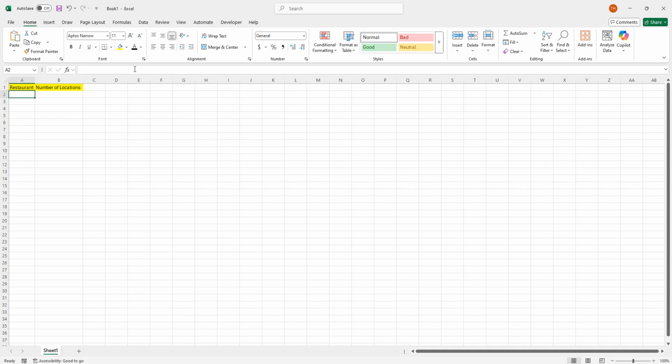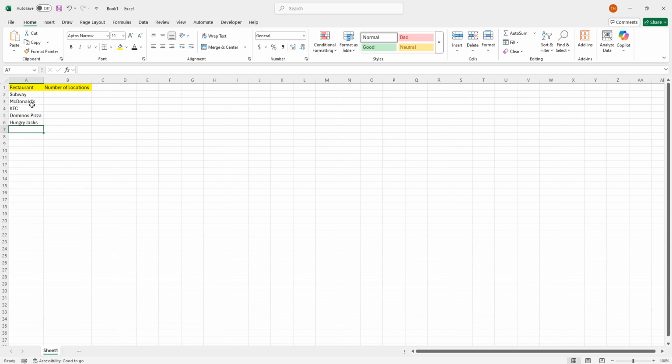I'm going to go ahead now and type in the data. So the name of the restaurant there, Subway. I'm going to go through and type in all the names: McDonald's, KFC, Domino's Pizza, Hungry Jack's. Okay, and I'm going to resize my column again by double clicking on the right edge. That will snap to the longest cell in that column.